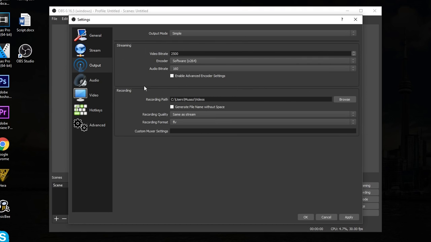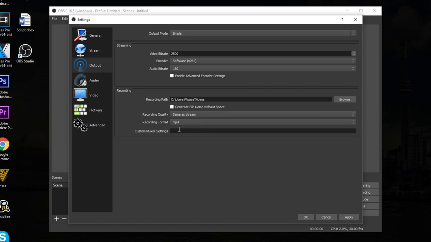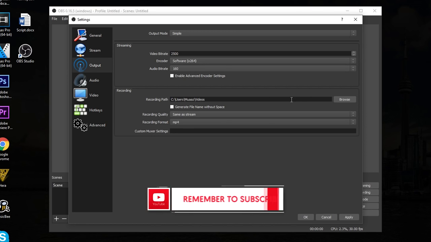What you do want to worry about is the recording part. The first thing that I want you guys to do right away is change the recording format from FLV to MP4. MP4 is compatible with almost any editing software, so you should be more comfortable with MP4 compared to FLV. The next thing that you want to do is actually set where you want your recordings to go.